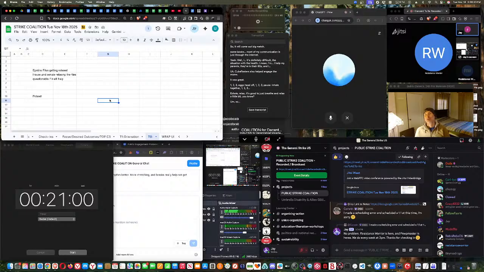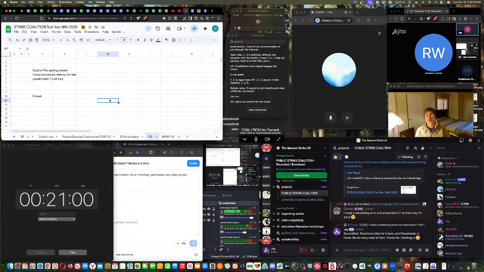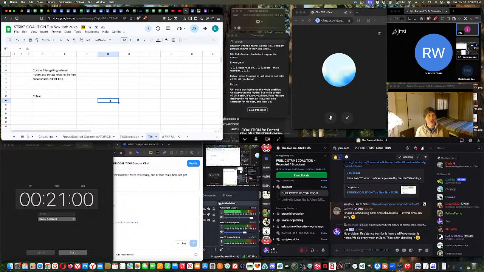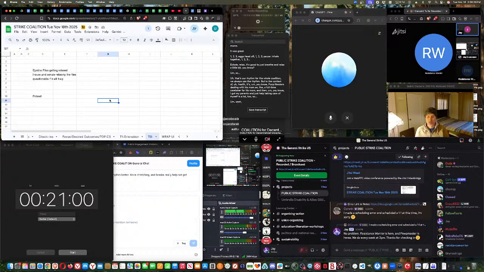So that's our rhythm for the whole coalition. We always use the rhythm. But in the context of health, the Poop Master's dealing with his mom as a full-time caretaker, and then I've got my parents, and just taking care of myself is a lot too. So it's just health. We always put health in family and wellness first, which is part of the reason why we're doing our health coalition.